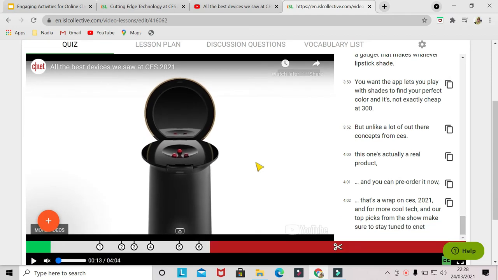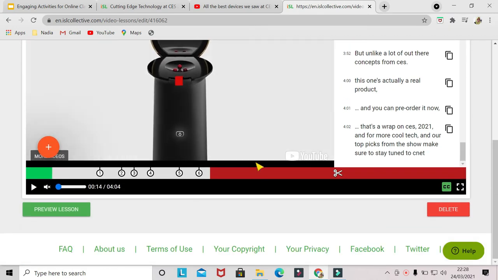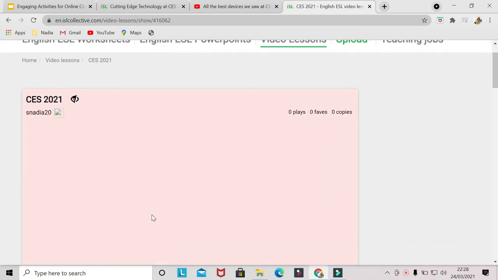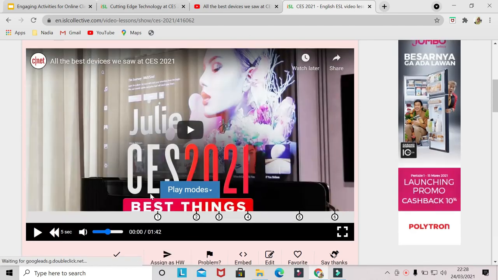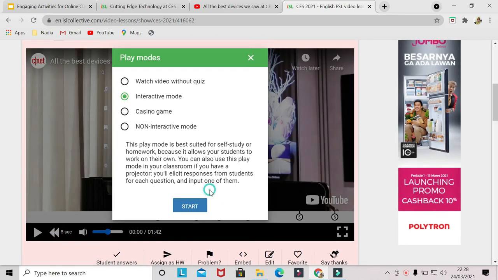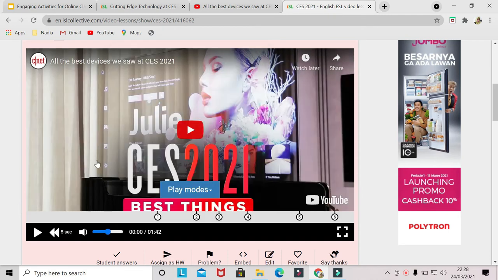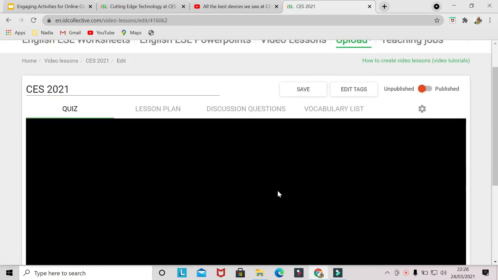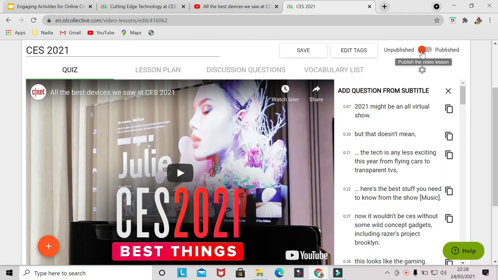Just scroll it there. But if you want to make sure first, I advise you to preview your lesson and check again by playing it. There are different playing modes, interactive mode, casino game. You can play that first, and if you want to edit it, you can click this one. Also, you can assign it as homework to your students, but if you want to edit it, go back here again, and when you're ready, you publish it.